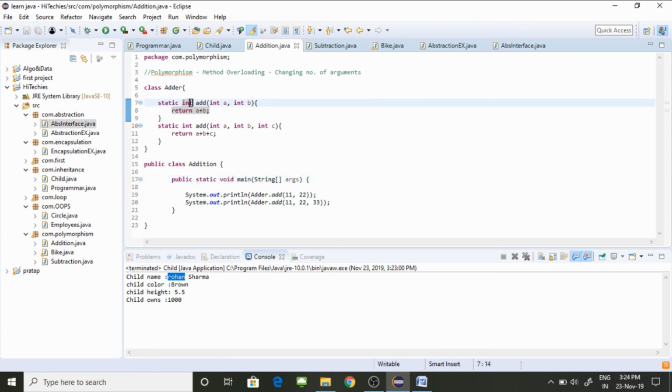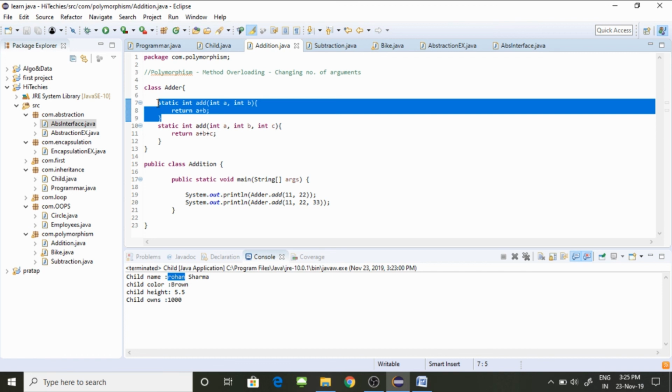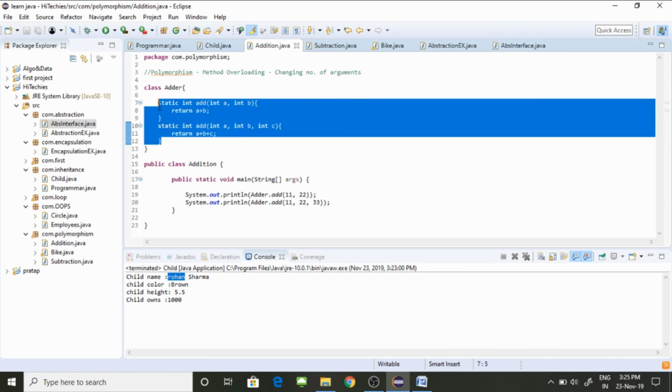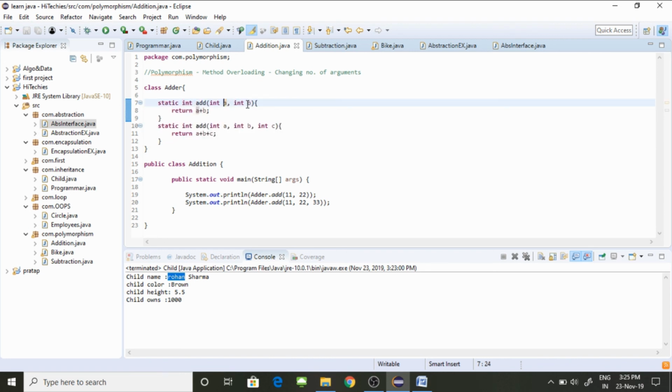So static int means its return type, what this method returns after performing the operation, and add is the method name, and the arguments I'm passing are int a and int b, and it is returning a plus b. That means if I'm passing 10 and 20, this method will return 10 plus 20, which is 30. Very easy. One more method, static int add(int a, int b, int c), returning a plus b plus c. So in the two methods, the only difference is that here are two arguments and here are three arguments. Here the operation is a plus b, here the operation is a plus b plus c.